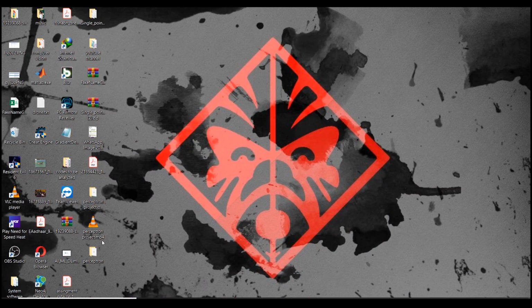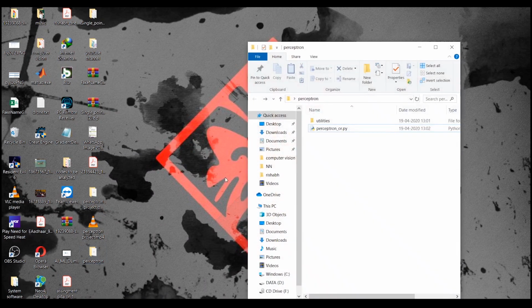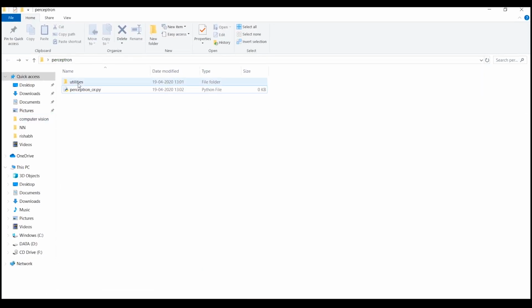Take one example. First of all, create a folder named Perceptron. I've already done this. Inside this, create a folder named utilities. You can change it according to your need. And inside this, create a folder named NN, which we can consider as neural network. And inside this, create two files, __init__.py and perceptron.py. And here also you have to create one __init__.py. Okay. So now let's start.